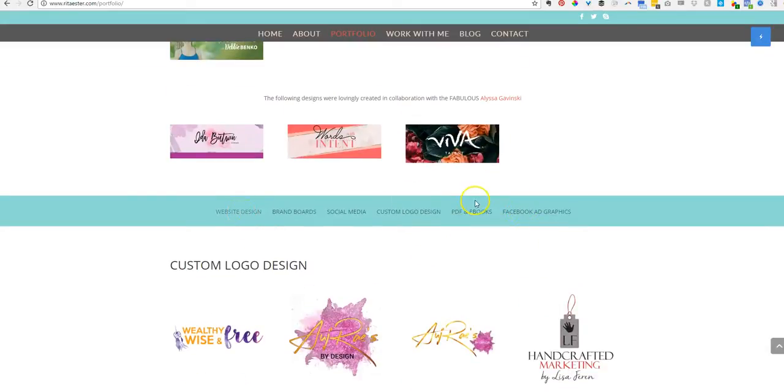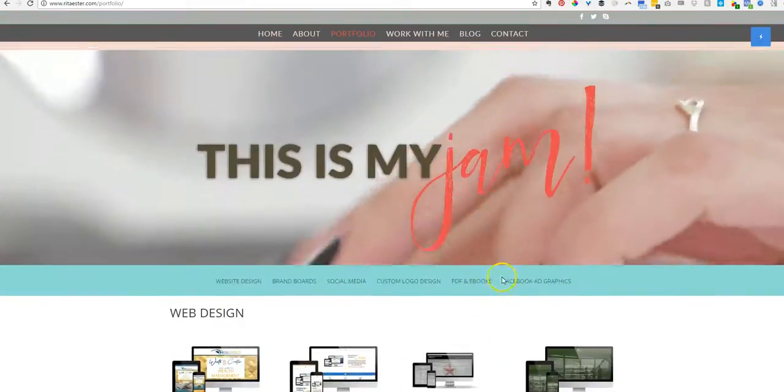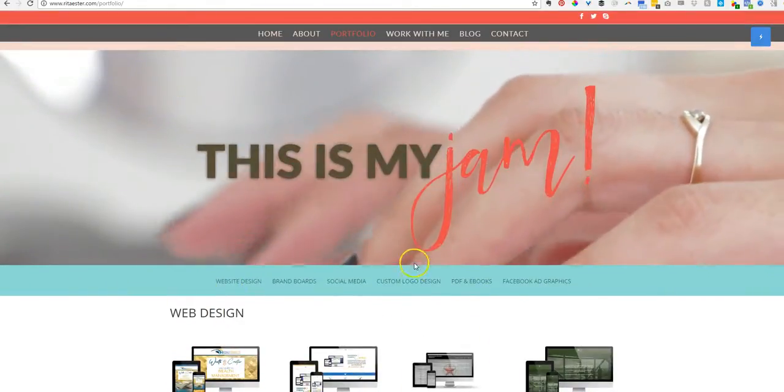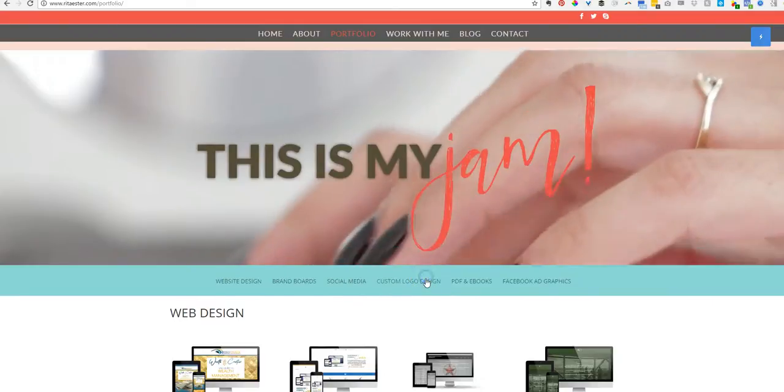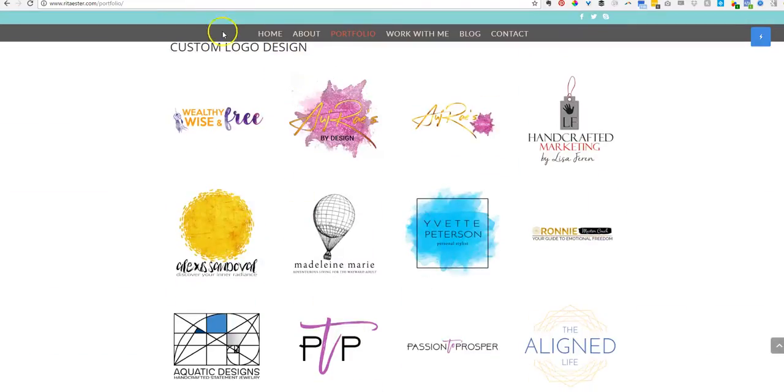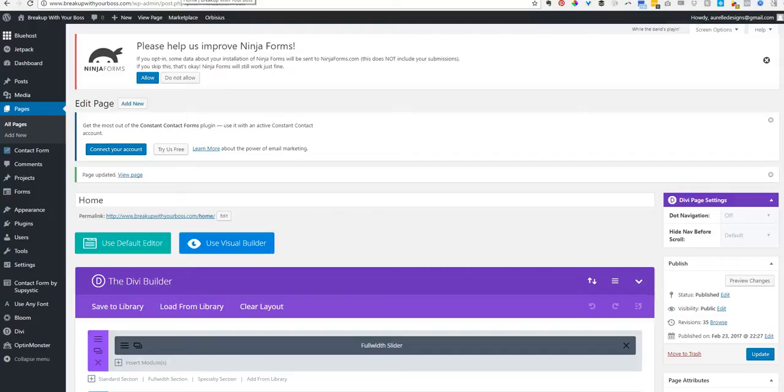Another thing you can do with Divi, or any theme actually, is create a custom menu that links to different sections. Like this page is super long. So if I want to go to custom logos, it'll scroll right down to custom logos. So that's pretty cool.